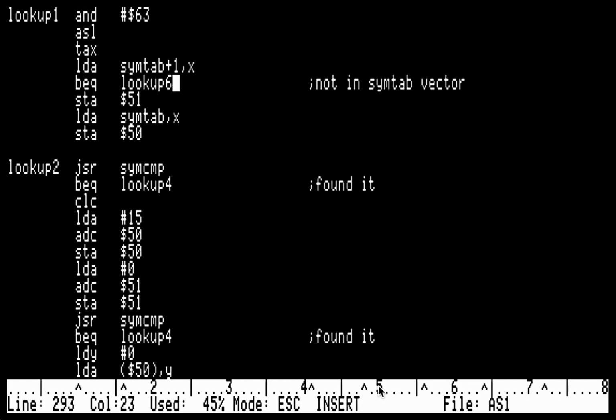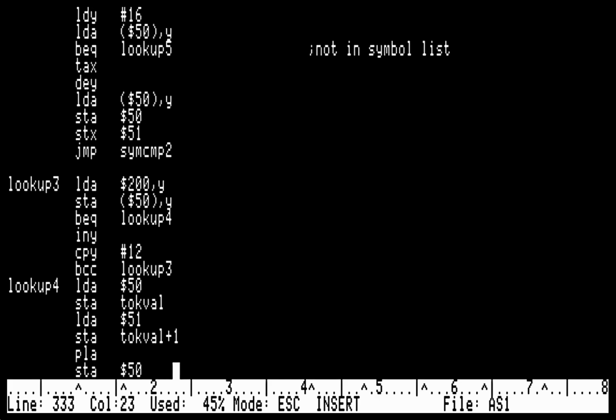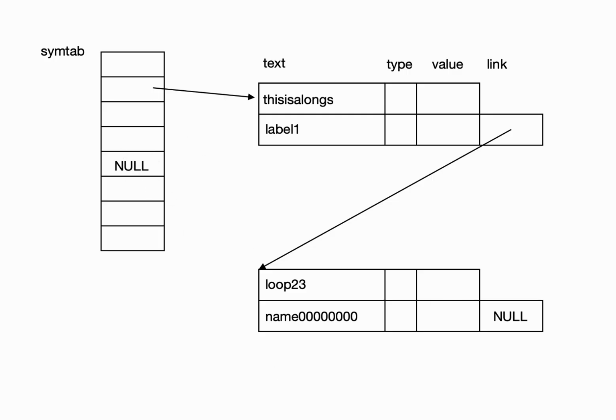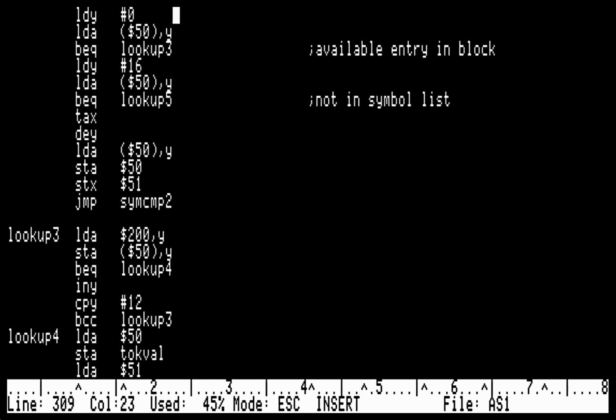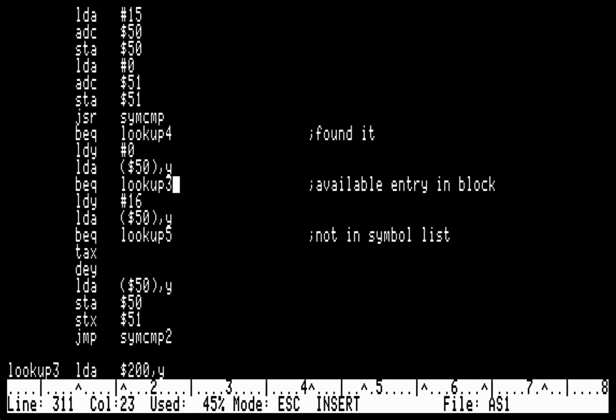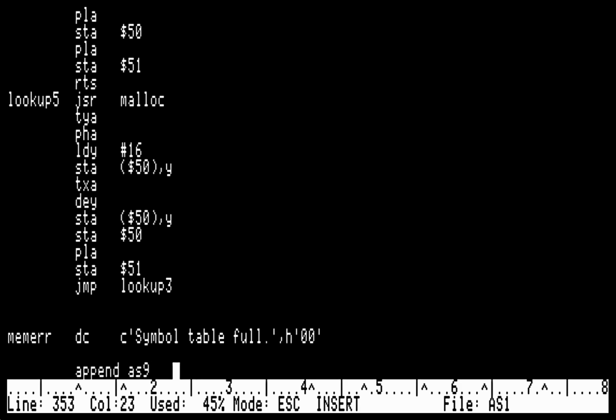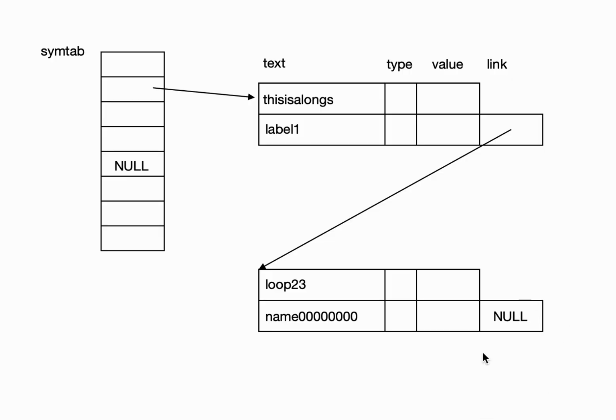Okay, so we found that this thing's null. So we want to allocate a block and store the pointer to the block here. And what we can probably do is just go ahead and let's see how lookup 5 works. It calls malloc and stores it into, it's assuming that the zero page pointer is pointing here, and it stores it into that plus 16. It stores it into this location.